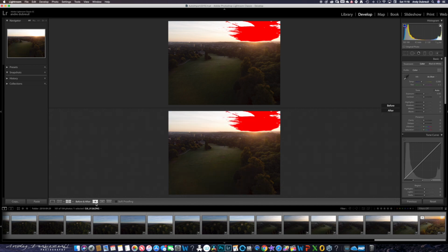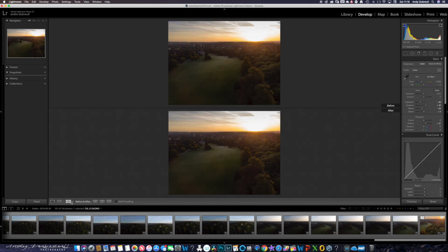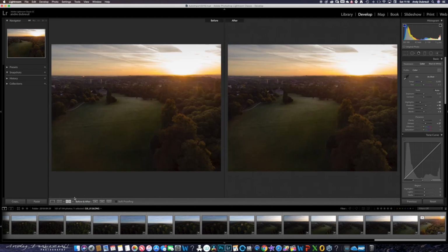Do it the right way around. Left to right. There we go. So this is the before, this is the after. You can see that we've brought in some of that sky, brought in some more oranges and greens, and it's just literally trying to make that image pop and just look slightly better than a more flat image that most cameras kind of take. So let's come out of that.